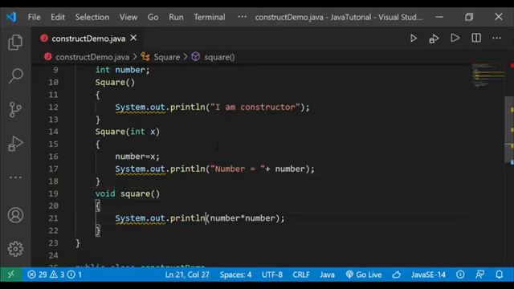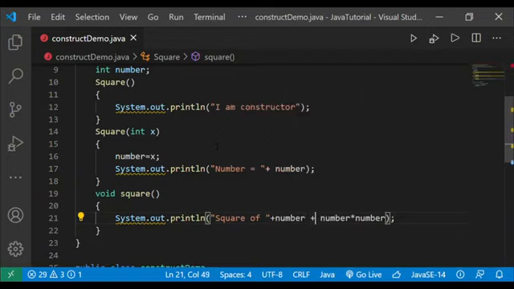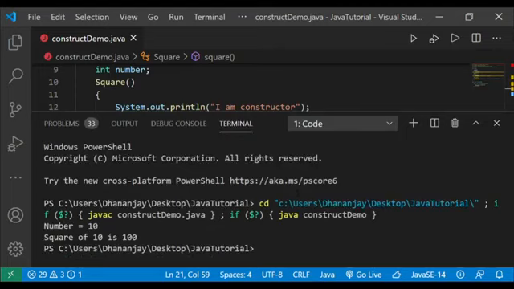So that's why we need to give something different. Let me write a message here: square of, and I want to print the given number, so I will write message, square of, then the number, then plus, then is, and then this one plus. Let me run and check it. Now it is better. So here we understood the constructor.